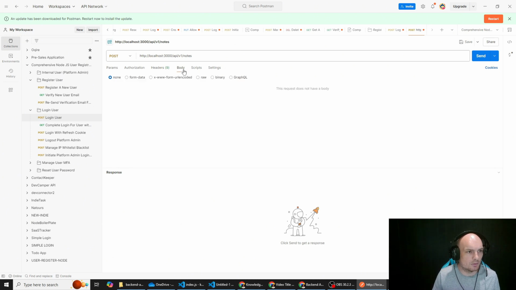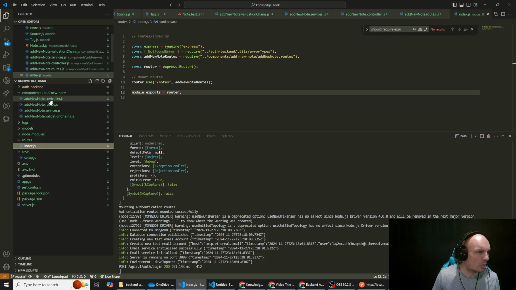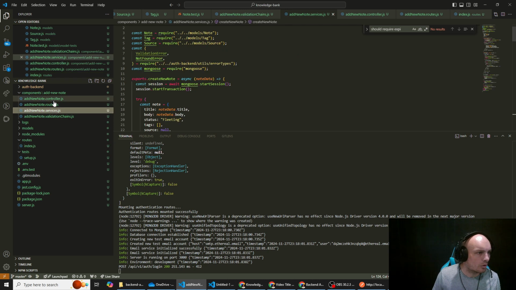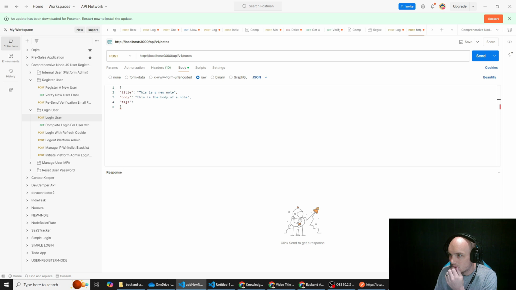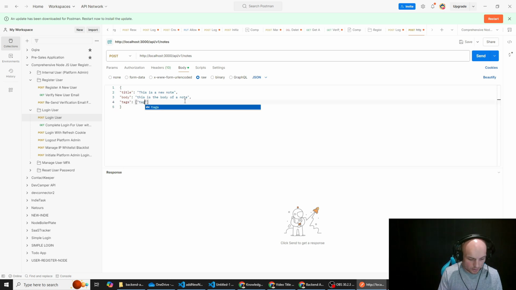Right, and then in the body, raw body JSON, and if we look at the controller, we need these fields. So just pull this over here, and we'll go object, so title. Let's change my keyboard layout. Title. This is a new note. And then we'll go body. This is the body of a note. Then tags. So tags, let me just check. It should be an array. Yeah, it's an array of tags. So tag 1, tag 2.